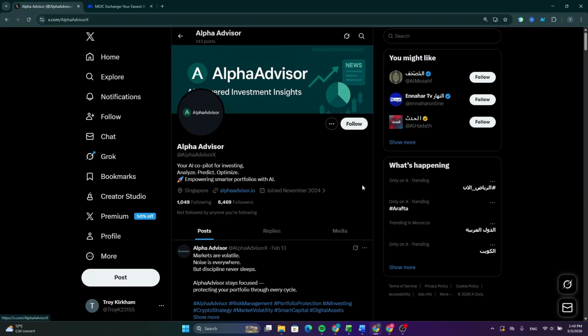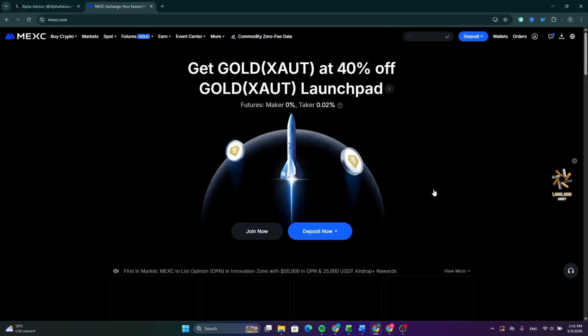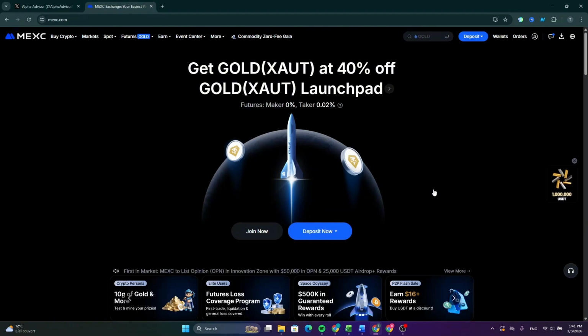Now, before going on to buy this token, make sure to check the project's account and keep following the updates about this token. So if you don't have an account on Mexc, go down in the description and you will be able to find the referral link to create an account on Mexc and benefit from rewards.